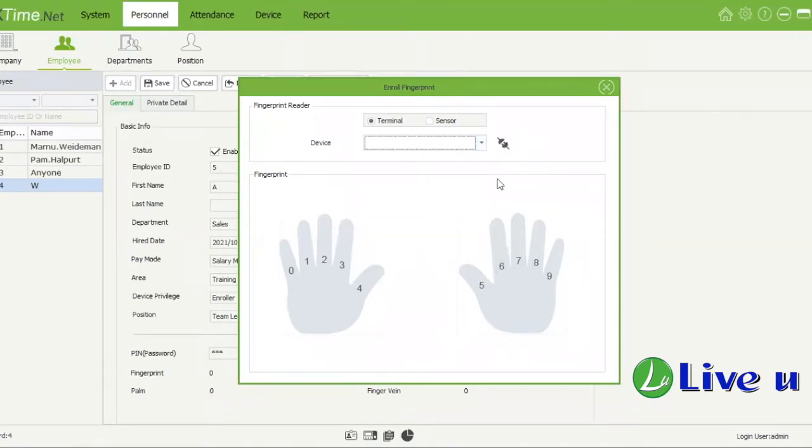Very important, when you enroll a fingerprint, please make sure that the fingerprint is in the middle of that square. Okay, because otherwise, if you do not enroll your fingerprint correctly, then you'll have problems once you want to clock in or out.